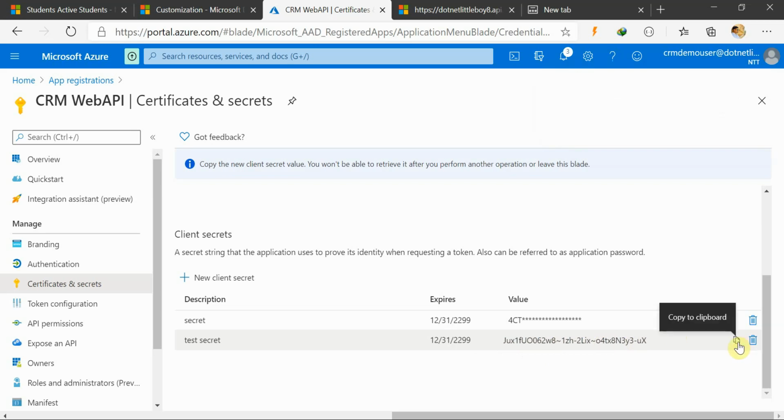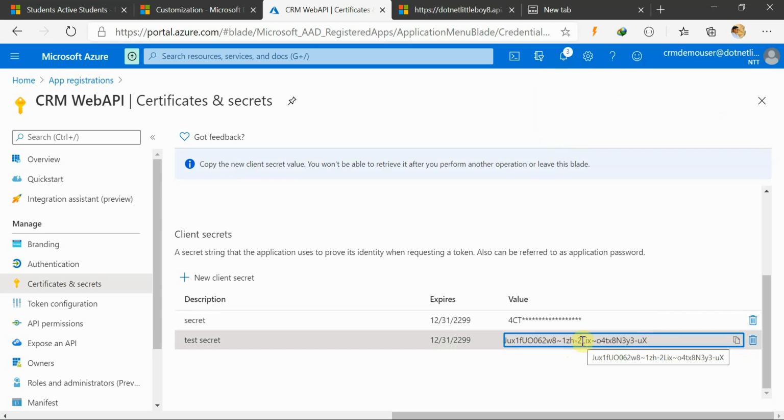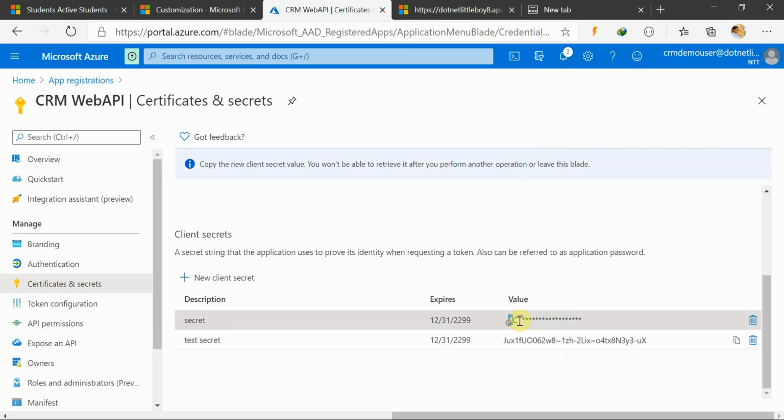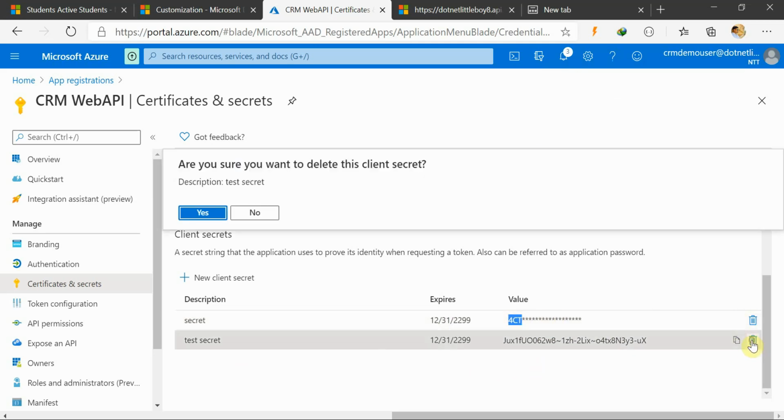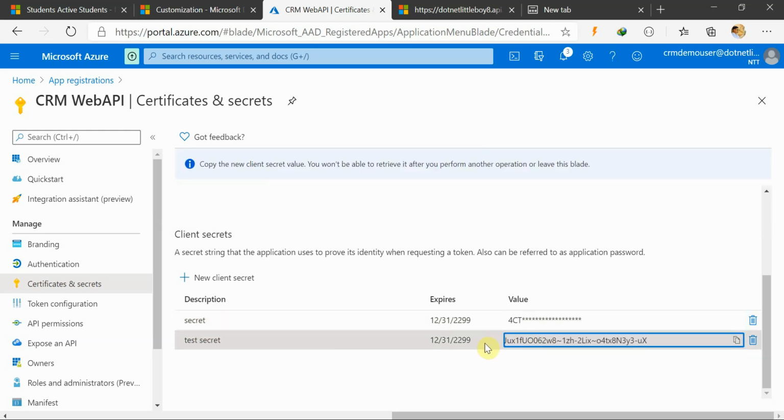You have to copy this one, as it will be visible only one time. So make sure you copied this one, and we will use this to generate the authentication token. Since I already have this secret key, I will be using that one. I will be deleting the one I just created. But in your system, make sure you have created this secret and copied the secret key value. Later on we will use it while generating the authentication token.